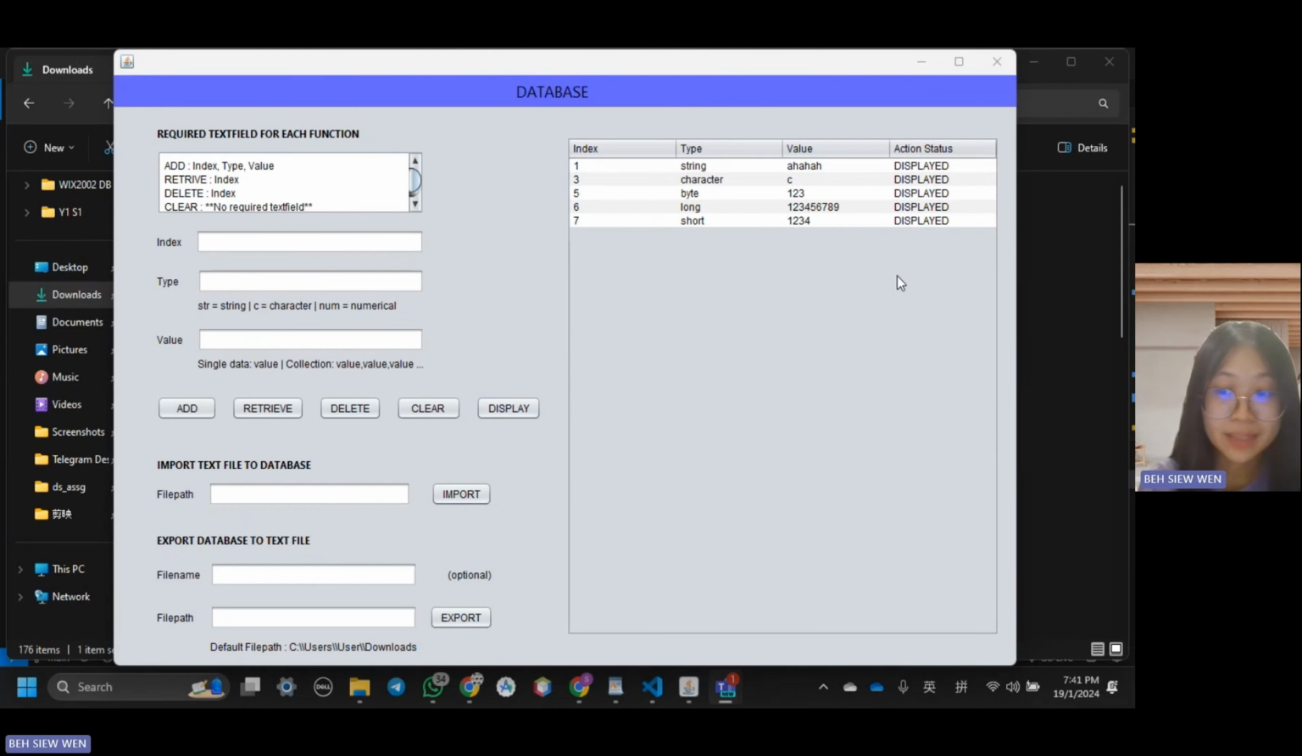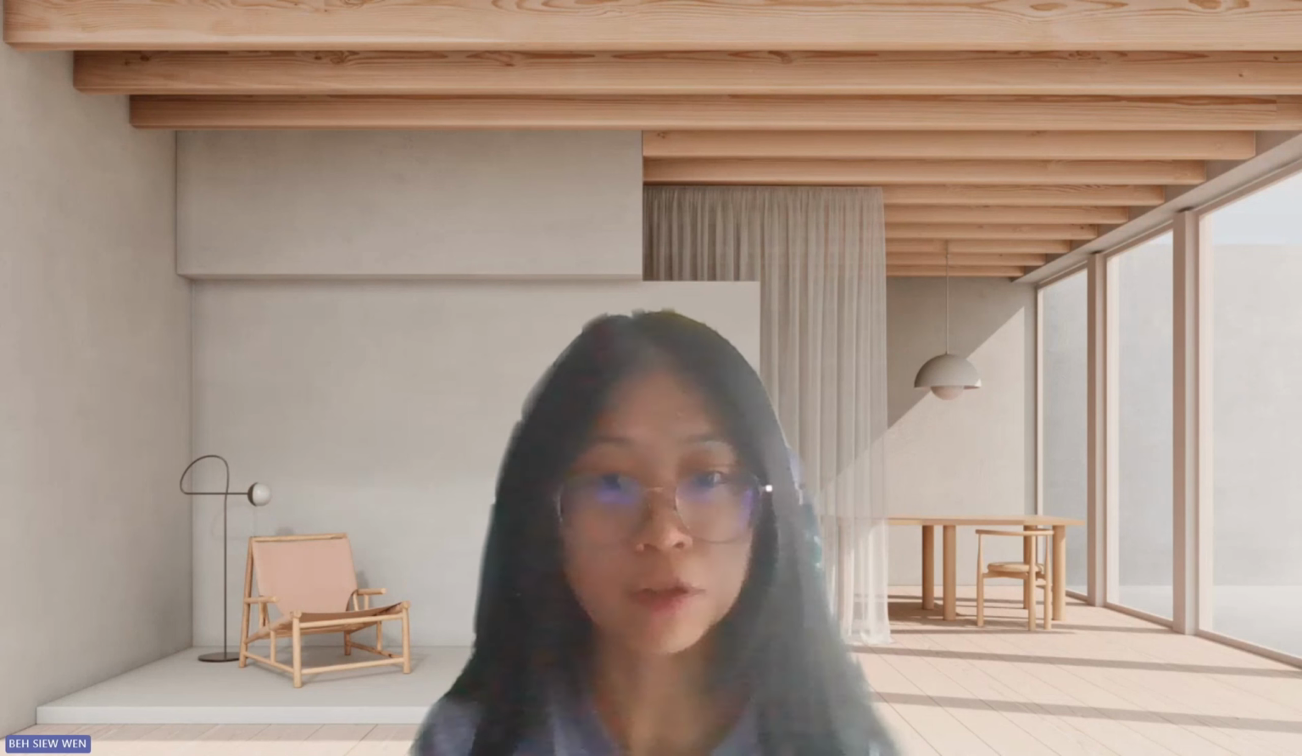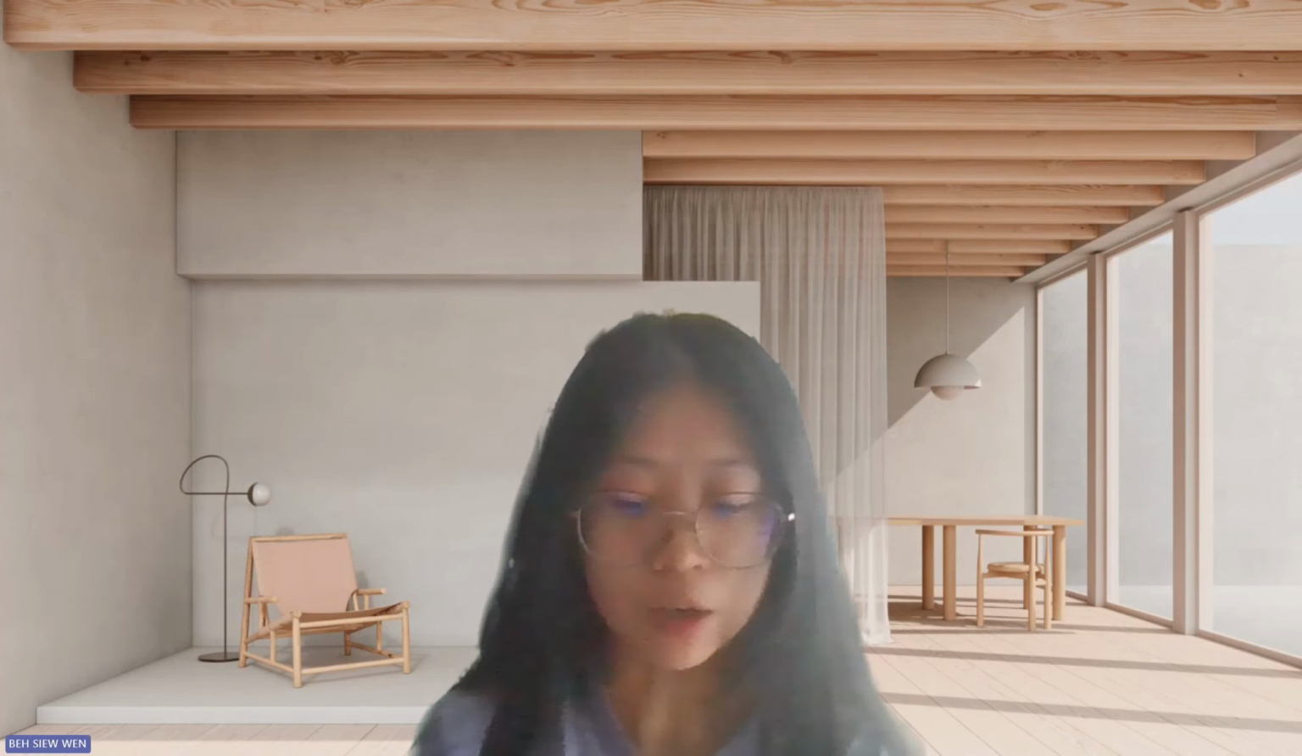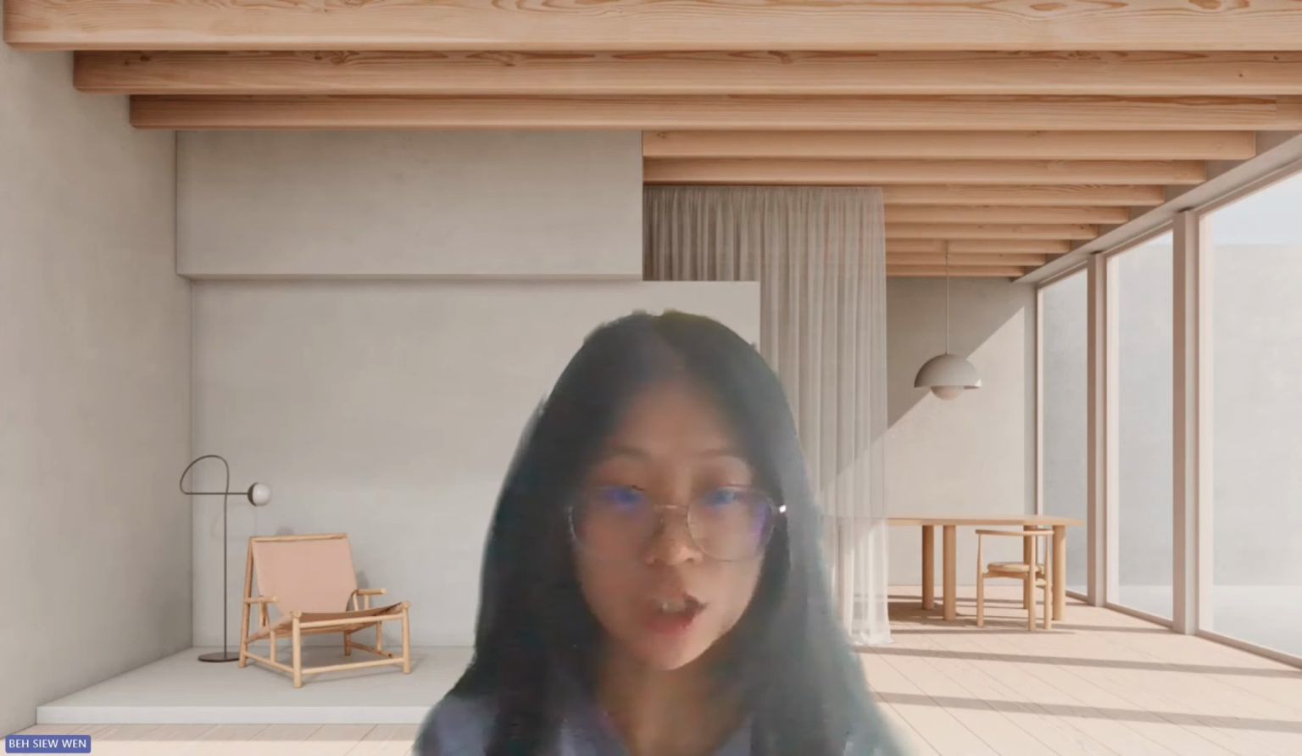That's all for our database system. In conclusion, our team has successfully implemented a simple database that can store different data types of value, and it includes basic features such as add, retrieve, display, delete, clear all, and two extra features, which are import from text file and export to text file. Our team has fulfilled all the requirements of the basic features in this project, and we've also implemented a simple GUI for our database.